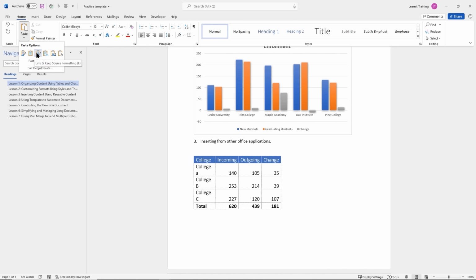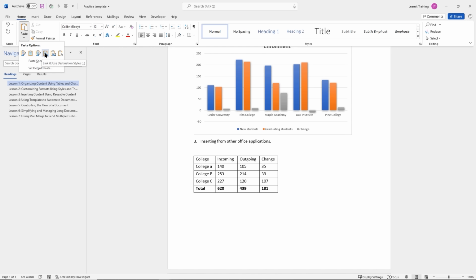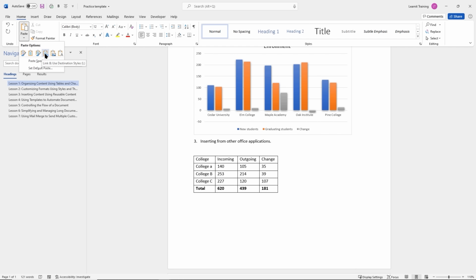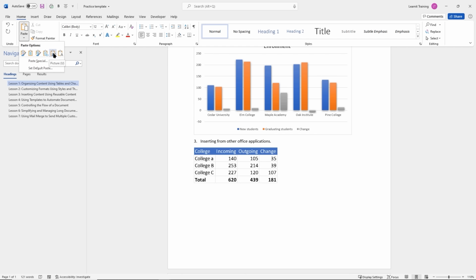So basically, if I make any changes to my Excel worksheet, it will update the values right here in this document. We just need to enable the linking feature. We can also link, but use the destination style. So we can either link it and keep the original style from the Excel table, or we can use this basic default style here. The other options: we can insert it as a picture, which means we can't really do anything with it. It's just there for visual purposes. Or we can keep the text only.